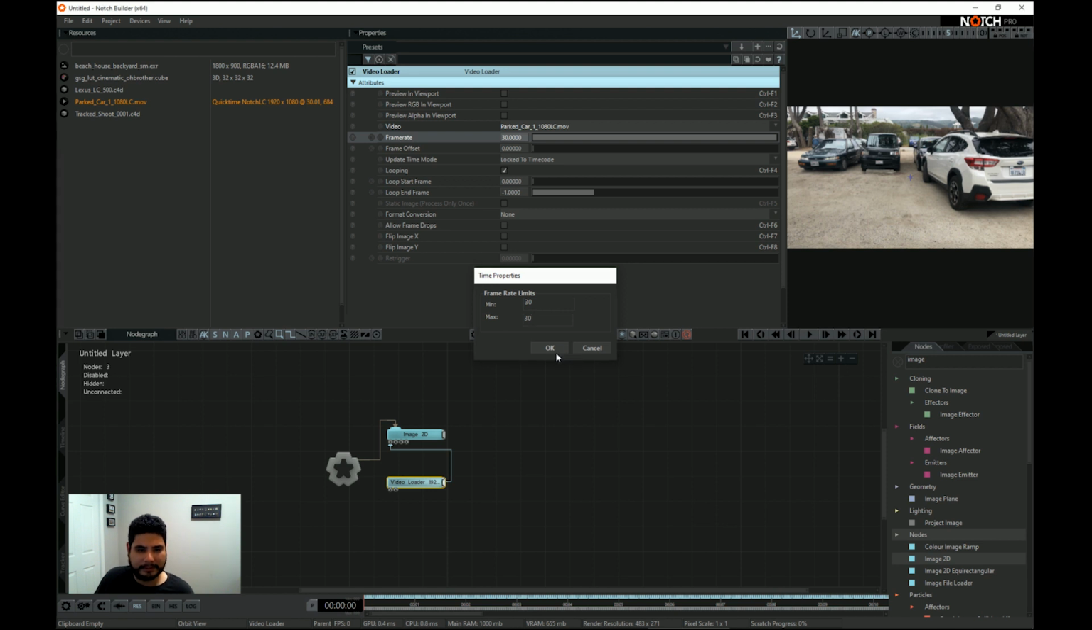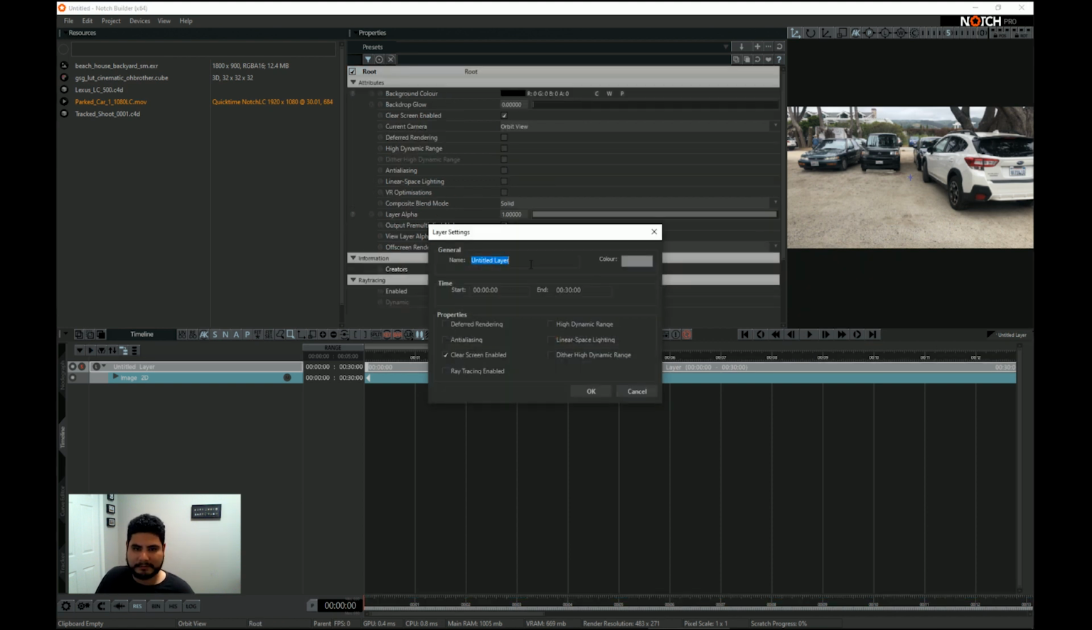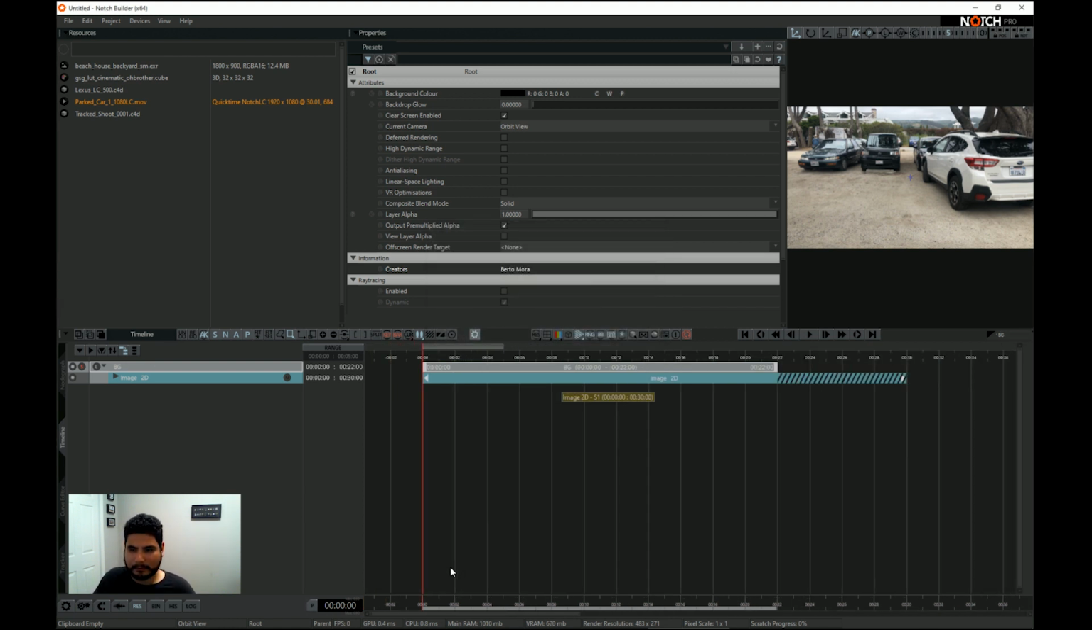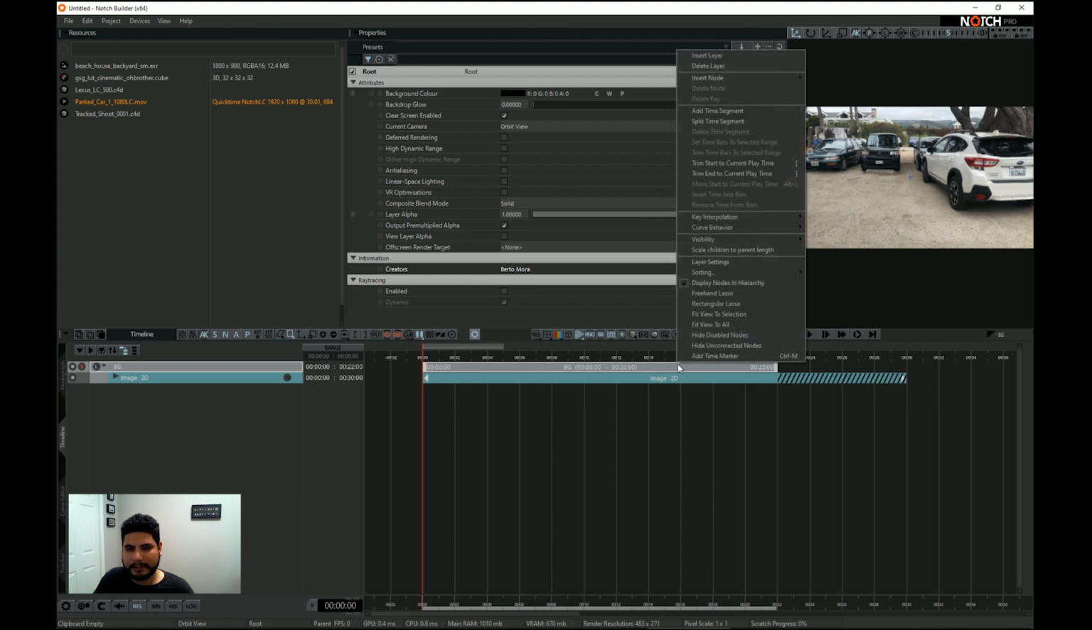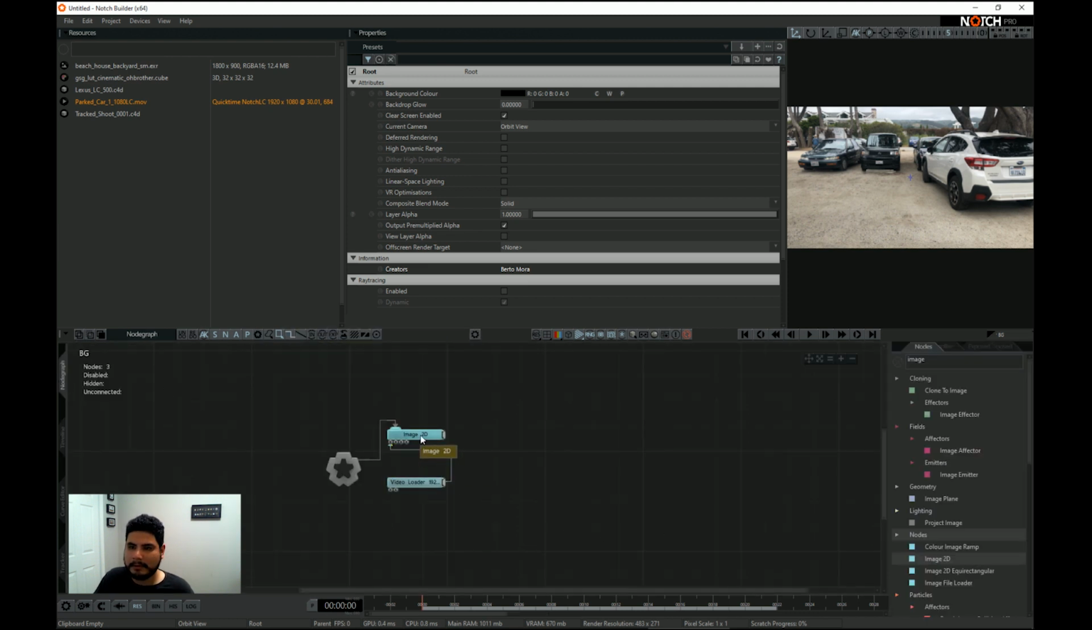So enter 30. And one more thing I'm going to do is change the length of my footage. That way everything matches. I'm going to name it background and set it to 22 seconds. I'm going to scroll out, select the root layer and scale children to parent length. That way it sizes it up to the right time length.